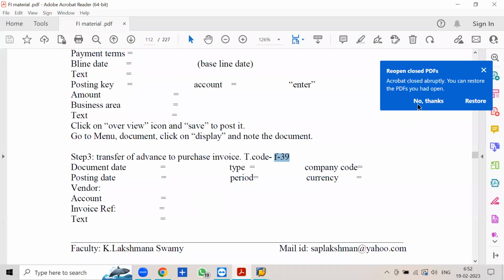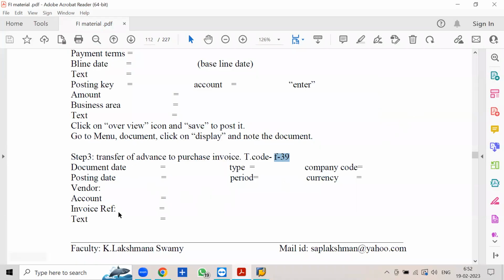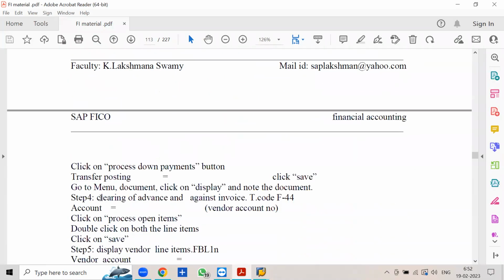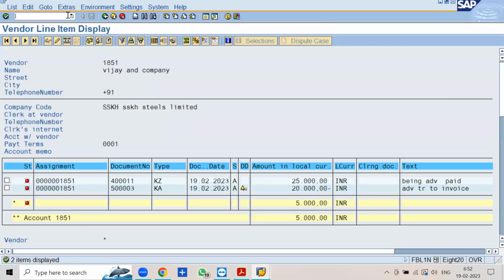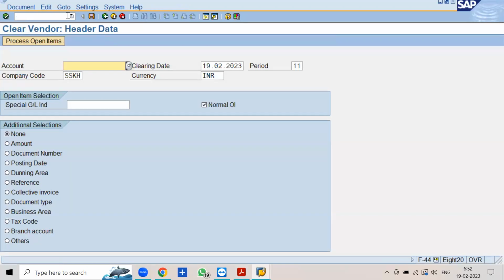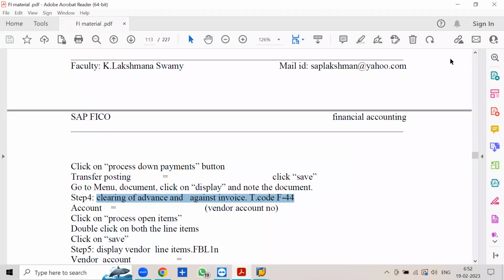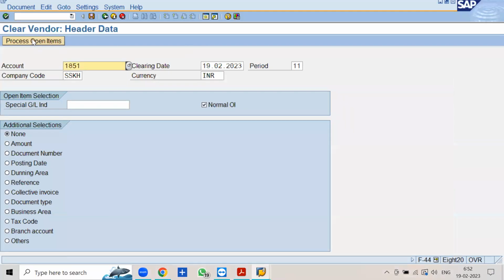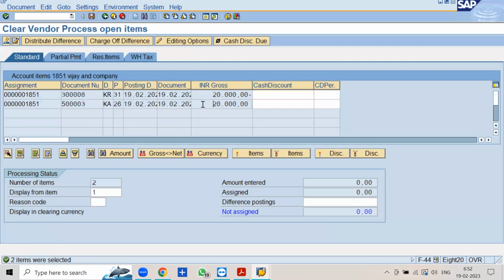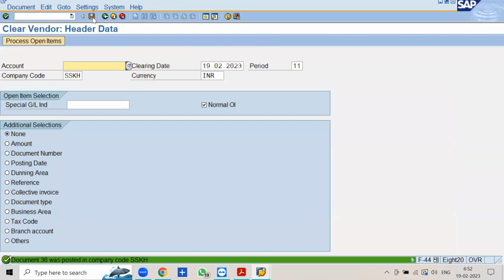Now, the next step is clearing of advance against invoice, F-44. The account is 1851. Click on process open items. Double click on both the line items. Click on save.